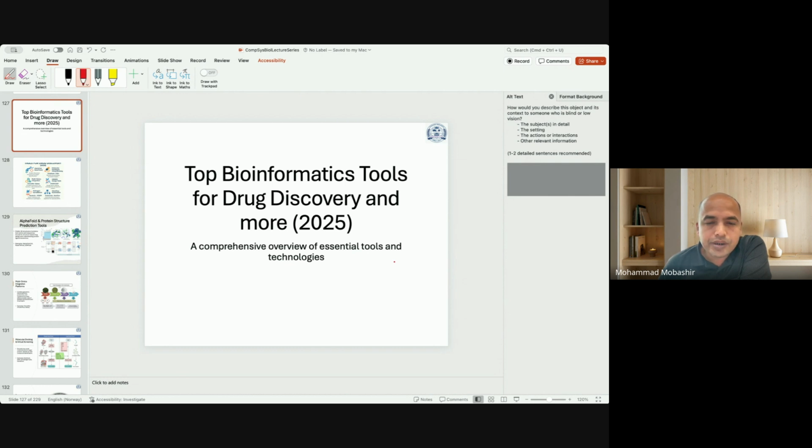Today I'm going to present top bioinformatics tools for drug discovery, sequencing analysis, NGS, and some of the summarized leading tools. So that is why the heading is top bioinformatics tools. And then it is also drug discovery and more.